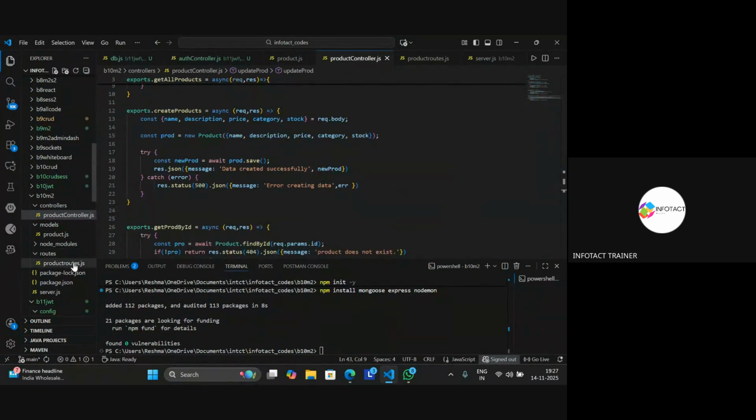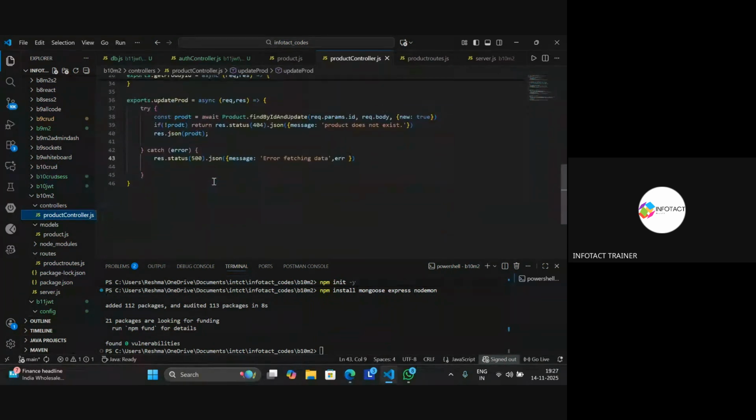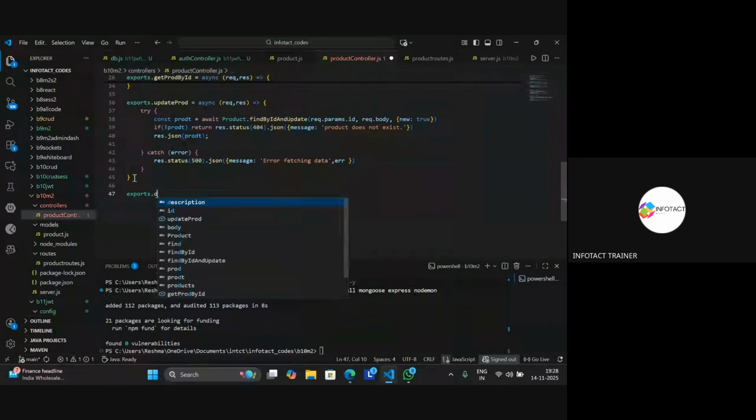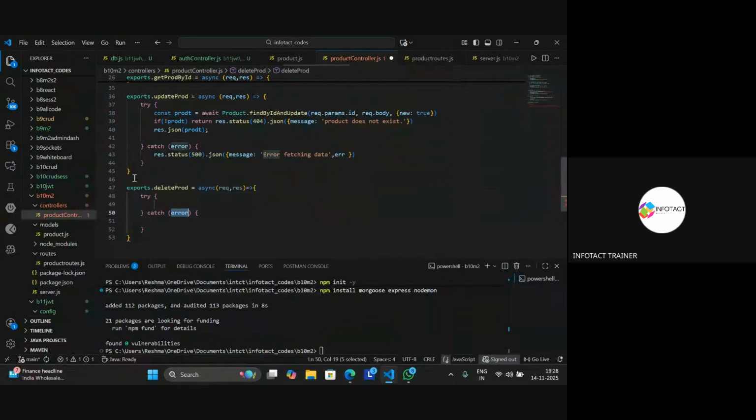And here we are going to the routes folder. Inside this routes, we are going to provide the different types of... okay, we have not done the delete operations, right? Exports dot deleteProd, async request and response. And here again a try catch block. Provide this entire thing over there.